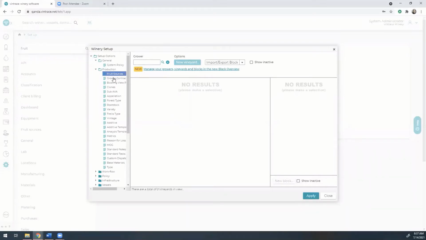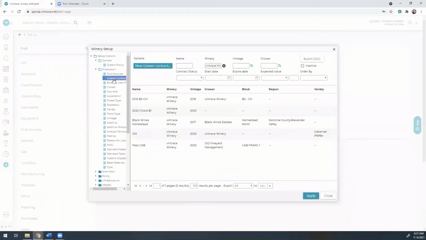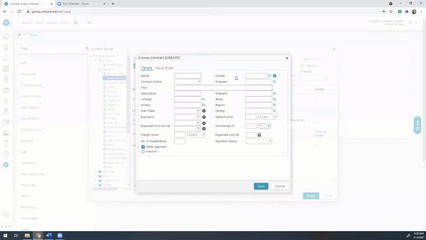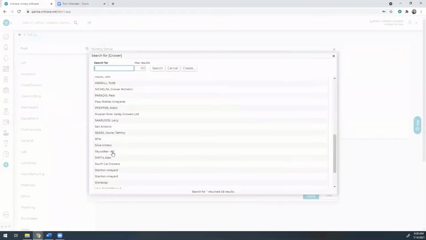All right, and then grower contracts. So with grower contracts, if you are contracting fruit, you can pretty much create these and make them as vague or as detailed as you'd like. So if we go new grower contract, you can pretty much make this as vague as selecting your grower.